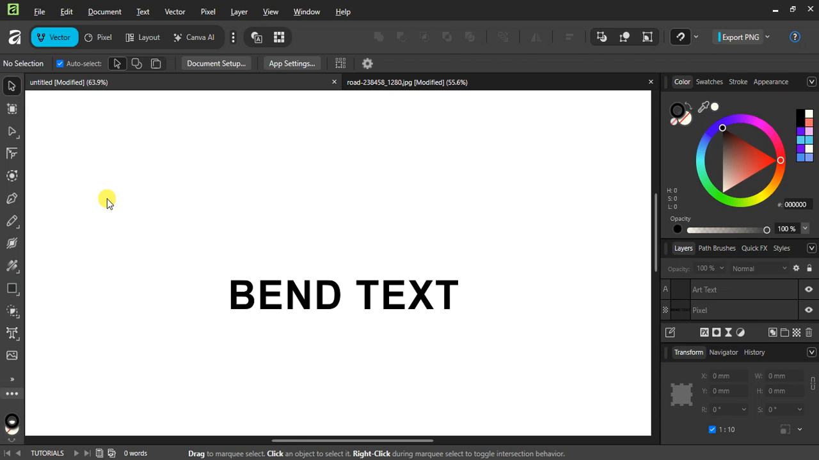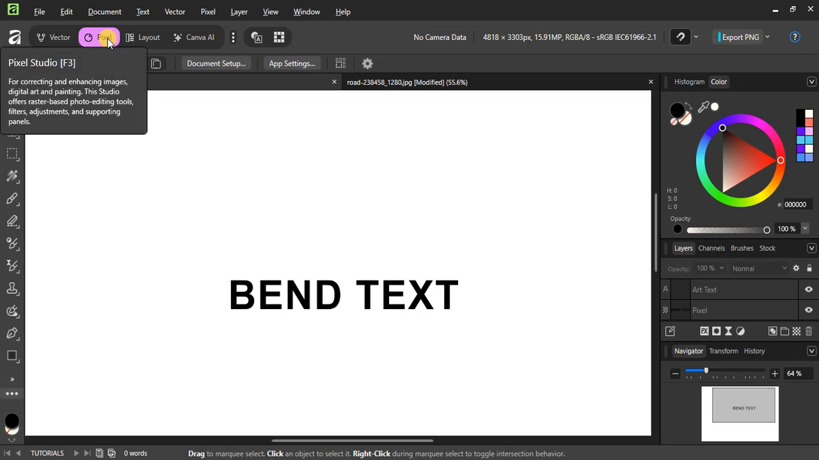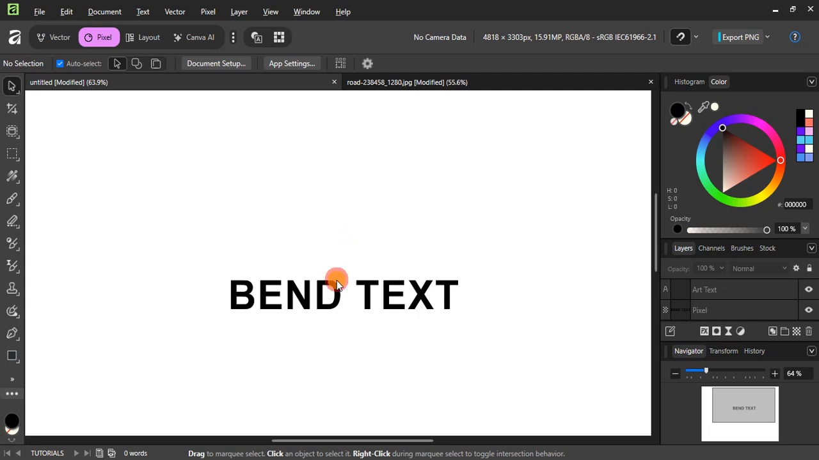Next, look toward the top left area of the interface and switch to the pixel persona. This is the mode that gives you access to powerful pixel-based tools inside Designer, including the one we'll use to bend text. You'll know you're in the right place when the toolbar on the left shows tools typically associated with pixel editing. Now, click your text on the canvas to select it.